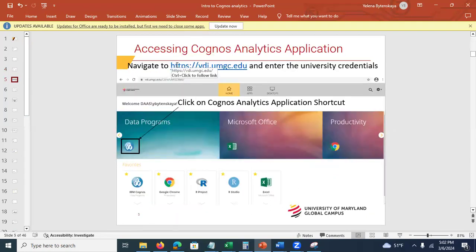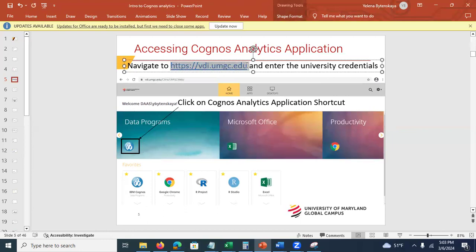Well, first step is to go to the site, vdi.umgc.edu, and you're going to be asked your university credentials. So if you are logged into your classroom in another browser session, this is a single sign-on. You might not be asked anything. If you are asked to enter your university credentials, that's going to be your university email and the password that you use to access the Leo, right?